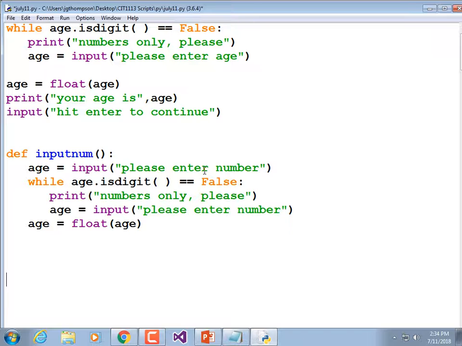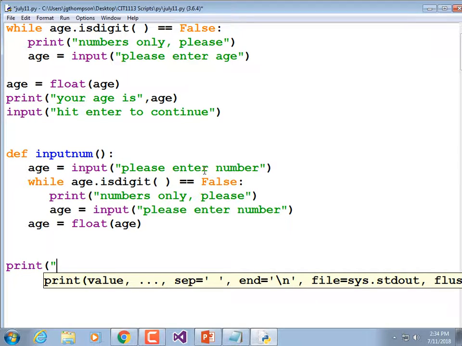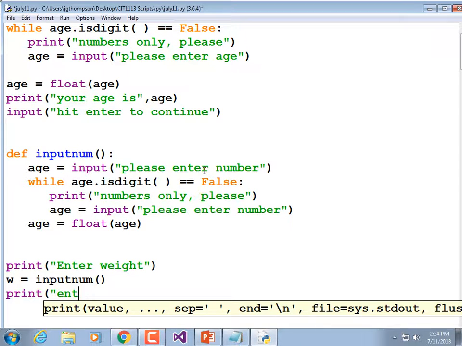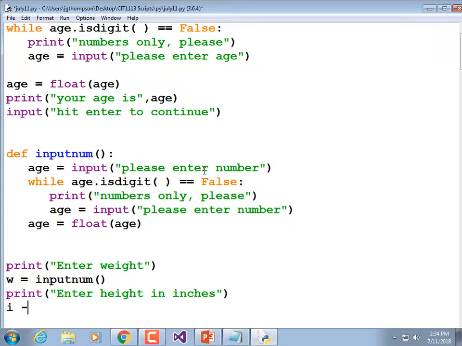And then when I wanted to use it, it would look something like this. Print enter weight. And then W is equal to input num. Print enter height in inches. I, or inches, is equal to input num.